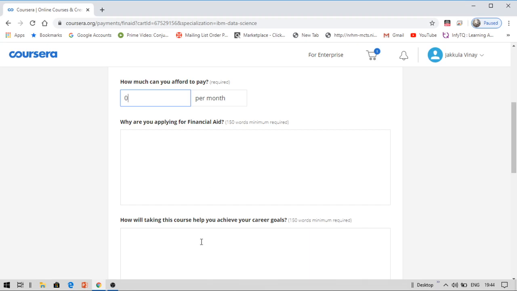Now here comes another question. How will taking this course help you achieve your career goals? Now this course is IBM Data Science Professional, right? This is a professional certificate which has a good value around the world. Now this really helps you in your career. So let them know how this can help you in 150 words.